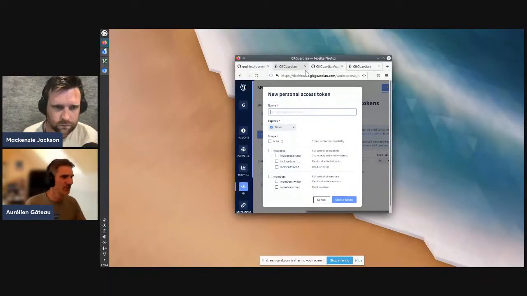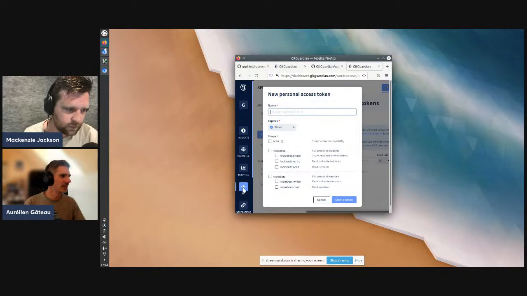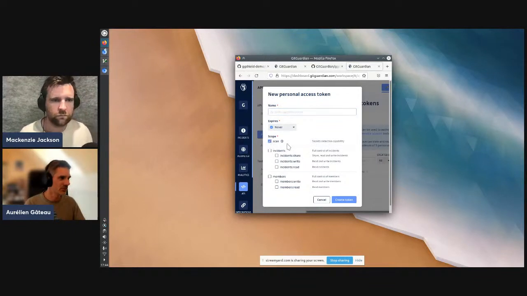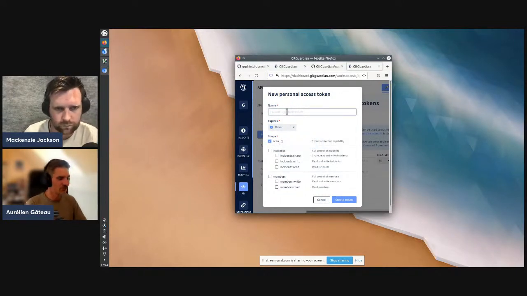So I just reduced the thing so you can't see too much, but basically here I'm logged on my dashboard and I clicked on API and then on the new personal access token. So this is the old way of authorizing ggshield. So I add the scan option, which is required for ggshield. I'm going to say that this is for my CI. Create token. Can you remove me again? Sure thing. And my token is displayed here. So I'm going to copy it to the clipboard and go back here.